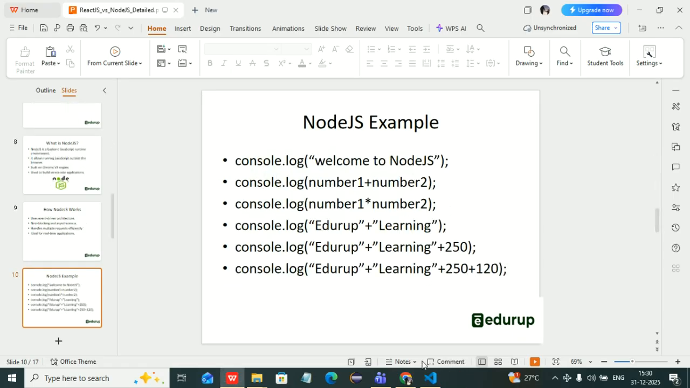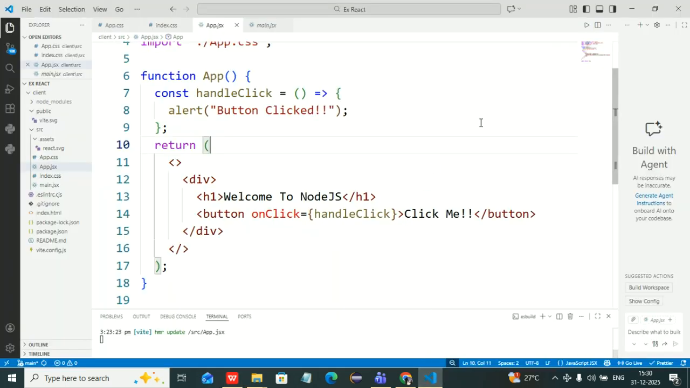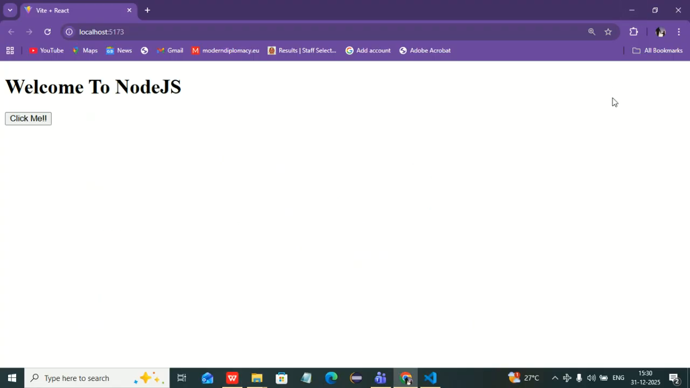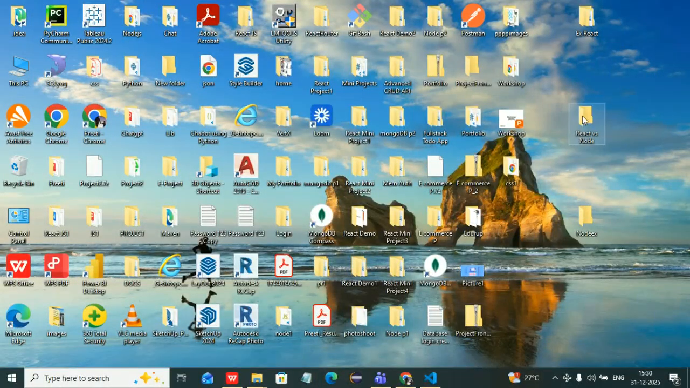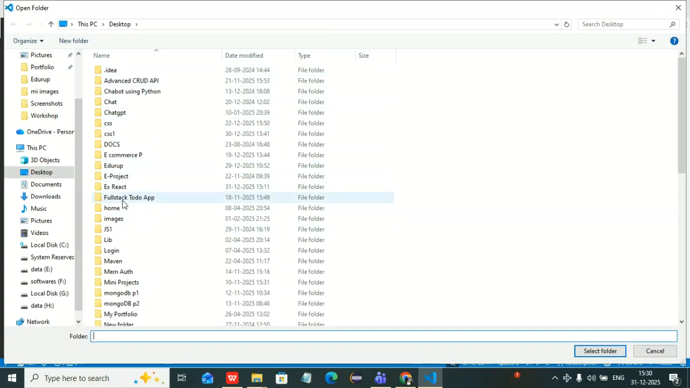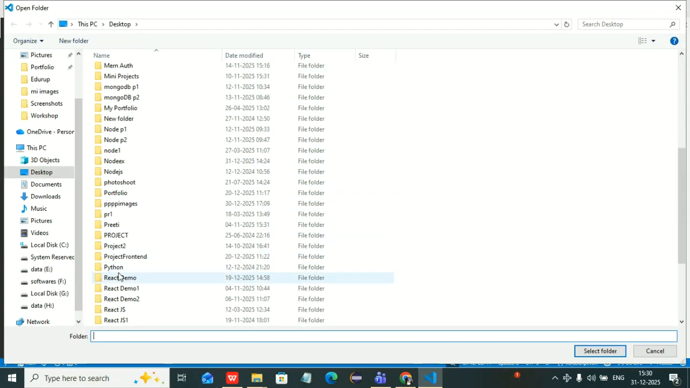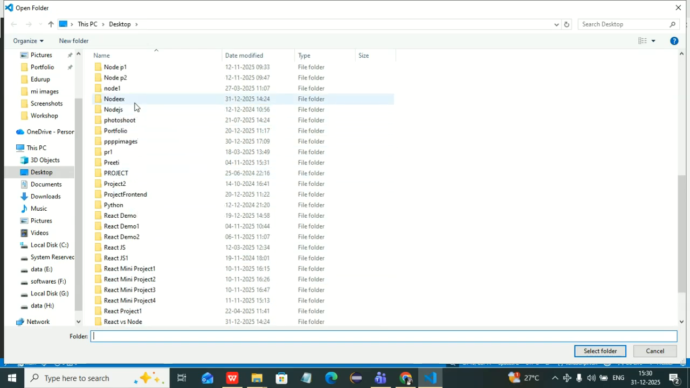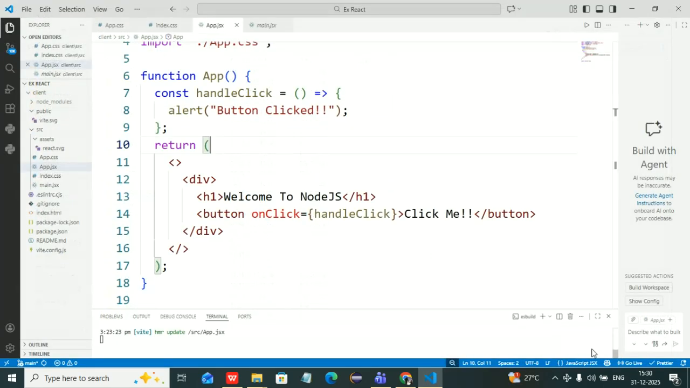I'll take some examples of Node.js over here. I already created a folder, and I'll show you. This is the folder. I just want to open that folder now. What's the folder name here? NodeX. Can you see that folder name over here? Correct. Select the folder.